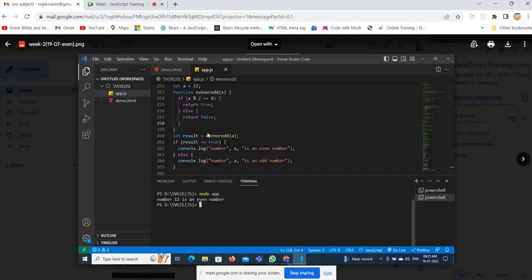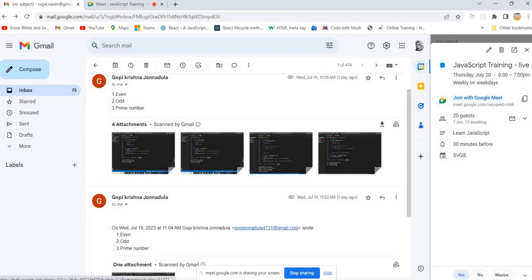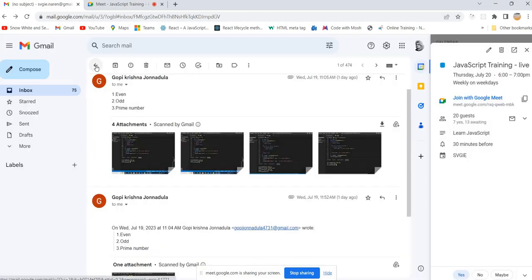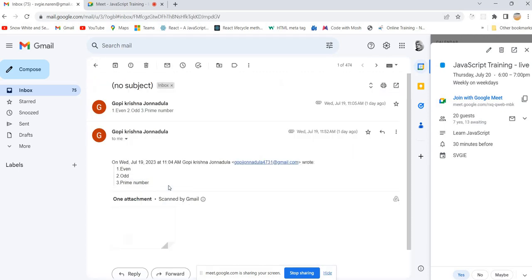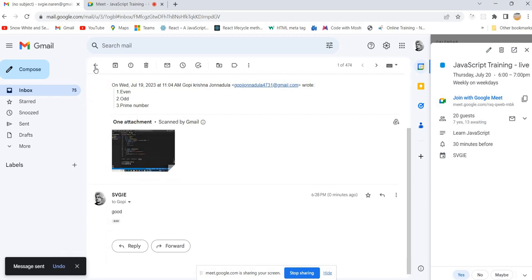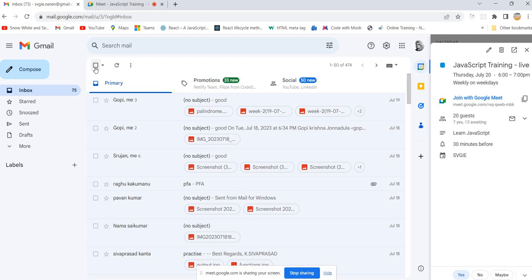I think only a few students have done practice on functions. I didn't see any screenshots from the last 2 days. Whatever you practice, just send me a screenshot. Good, good, good. Very good, Gopi, Krishna, Janmaya. I will cross check each and every screenshot once I get some time. Okay, fine. Do it quickly.